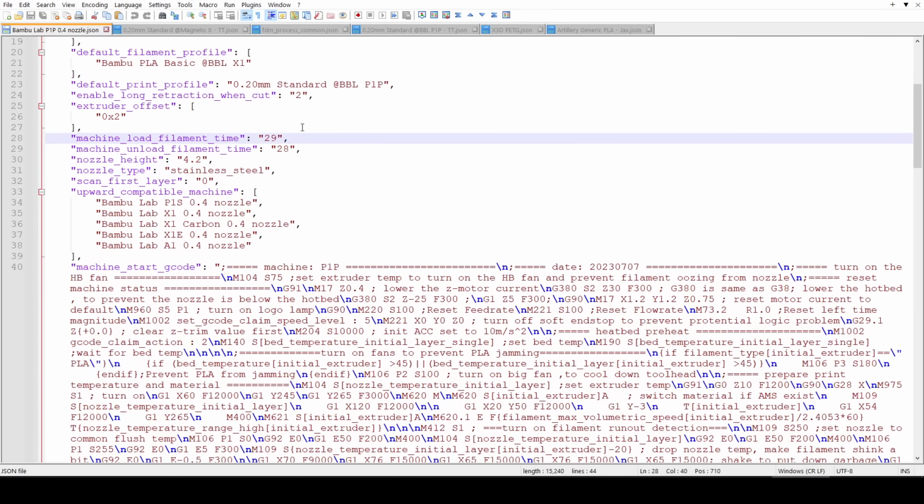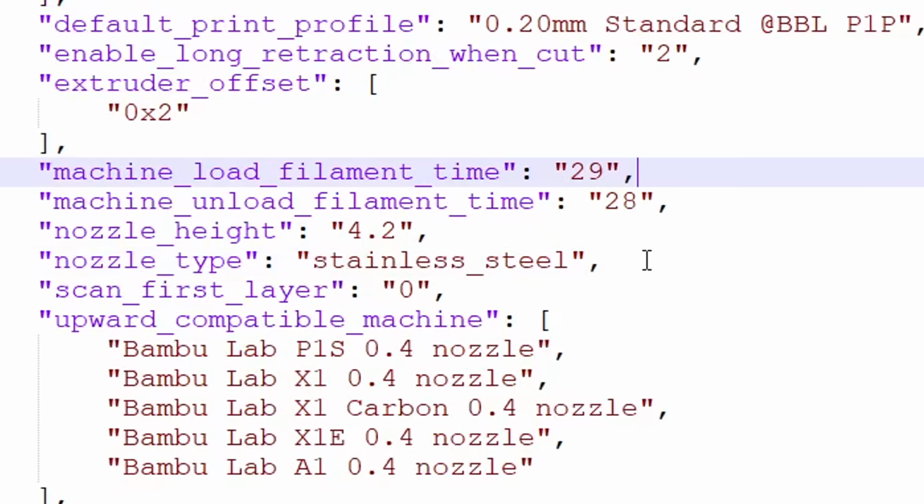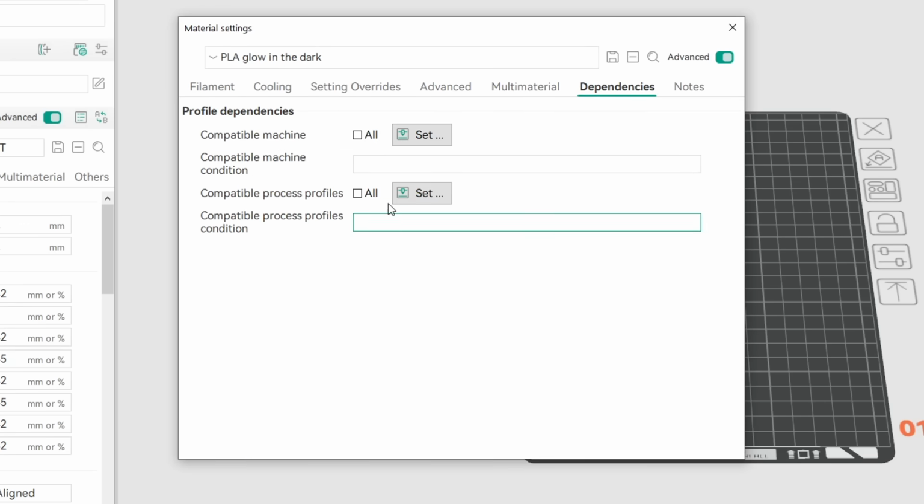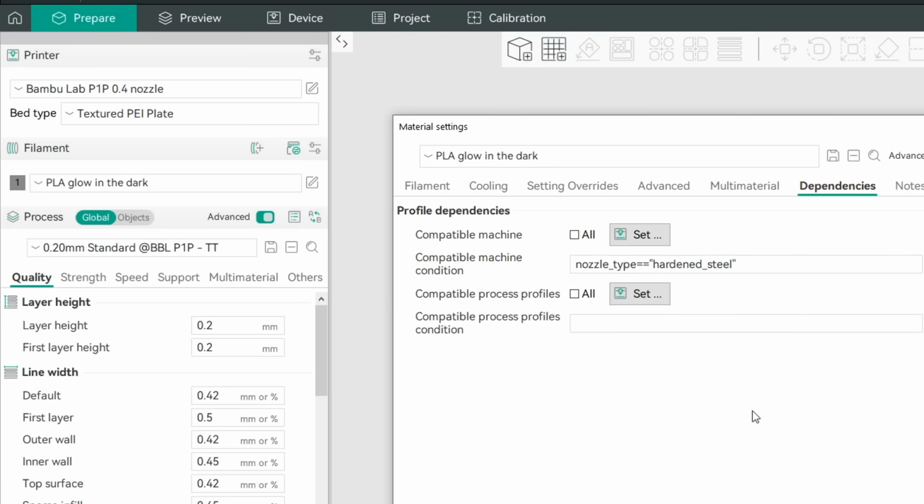But digging around in the JSON for the existing printers, we can see that the nozzle type has an underscore in the middle, so stainless_steel or hardened_steel. So with that in mind, let's write a new condition. We're going to enter nozzle_type, followed by ==, open quotes, hardened_steel, close quotes. Let's save the profile and see if this worked.